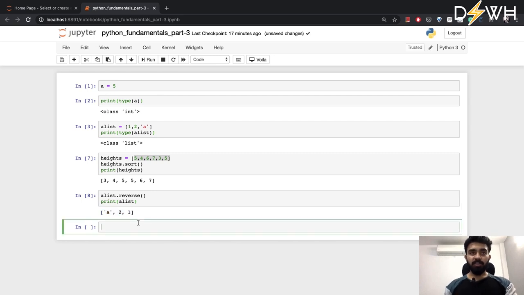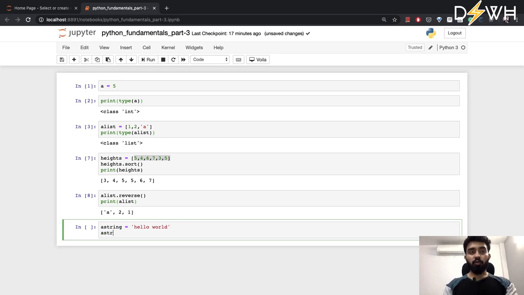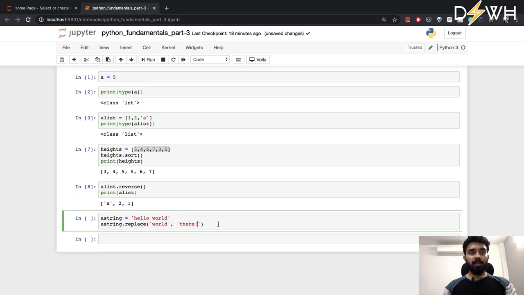There are many other functions, so let's create a new string, and let's say "hello world", and I want to replace a few characters or a few words. There's a replace method of the string class where I have to mention the characters that I want to replace, which are the old values, and what I want to replace them with, which is the new value. So I want to replace "world" with "there". Let's store it in a new variable called bstring.